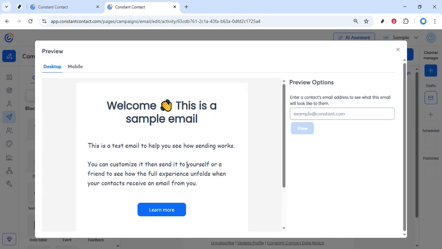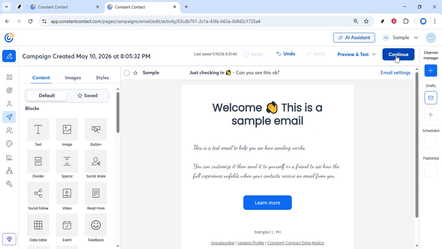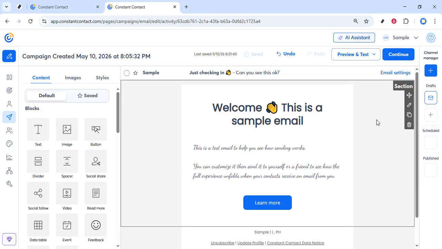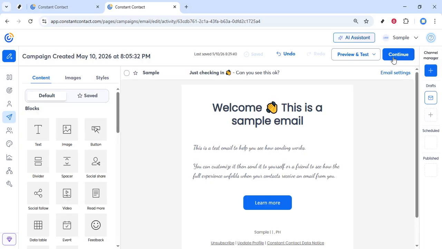Finally, once you're satisfied with the changes, don't forget to save your work. Click on the Save button to ensure all your font changes are applied and won't be lost. If you're ready to send out your campaign, you can proceed with the scheduling or sending it immediately.